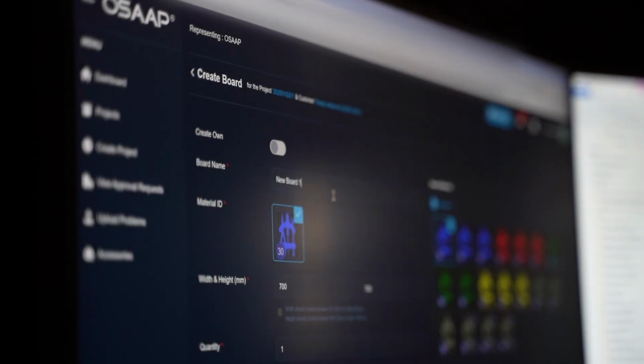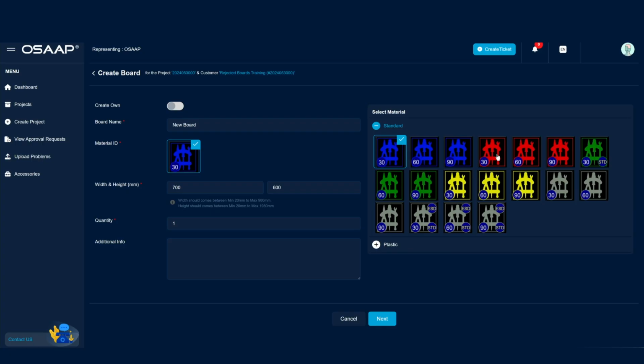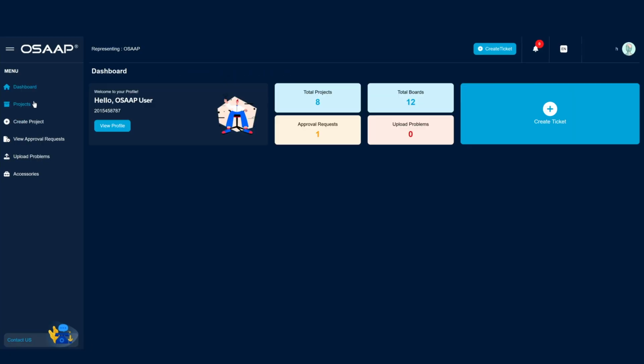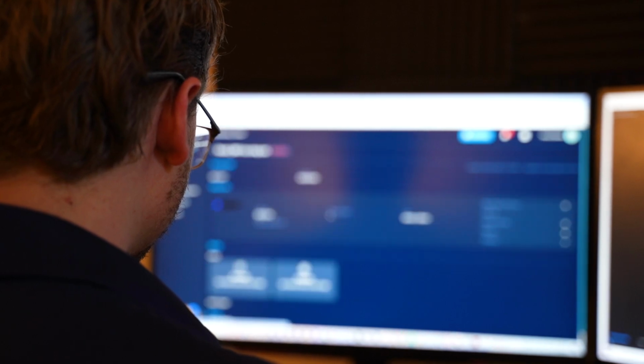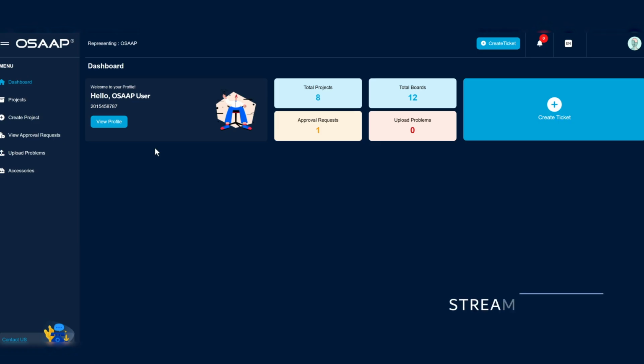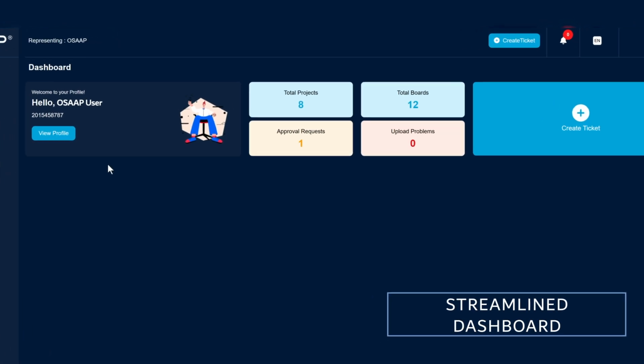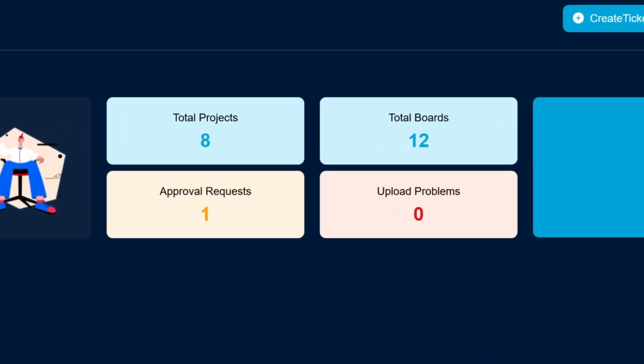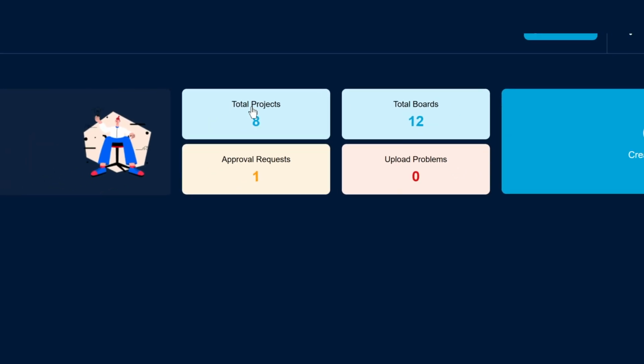OSAAP has completely overhauled its online web portal, introducing powerful new features and quality of life improvements to simplify managing your shadowboard projects. After logging in with your Blue ID and password, you'll be greeted with a condensed dashboard with panels leading to all of the projects, boards, approval requests, and upload problems associated with your account.